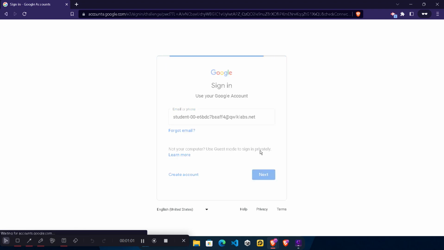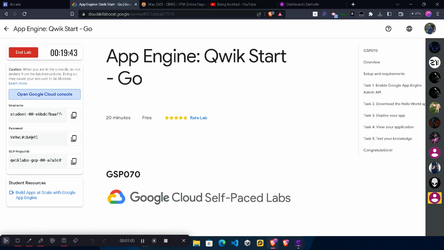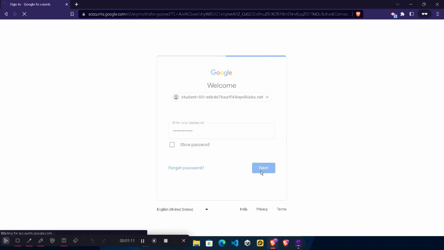We need the password. So for the password, simply come back to the lab and copy the password from here. This is the password. Click on this copy button. Now come back to the console and paste the password here. Click on the next button and we get logged in into our Google Cloud console.